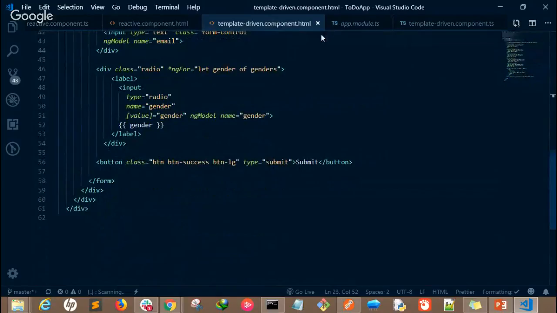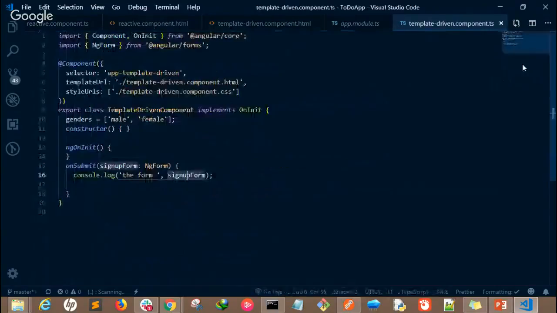Now let's go to the .ts file. After all of this is done, after you make sure that every single input has the ngModel directive within template driven, in the template .ts file you don't need to do anything. The only thing you need to do now is to import this guy. You see this import NgForm from Angular forms, right?